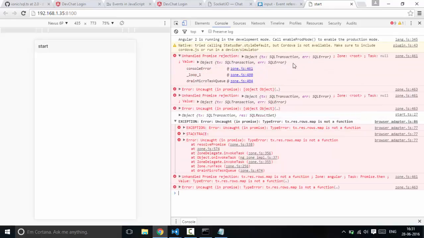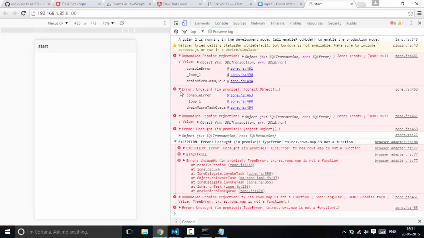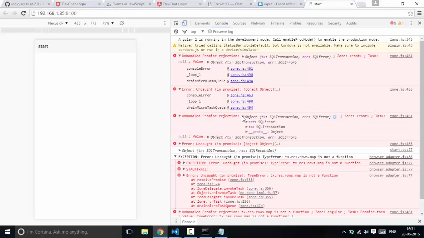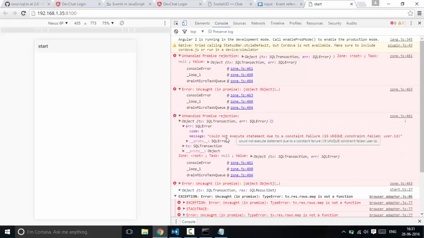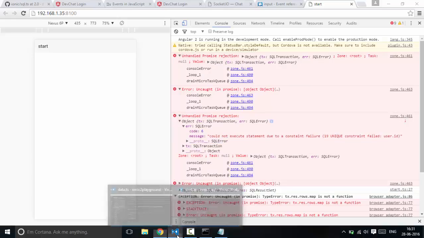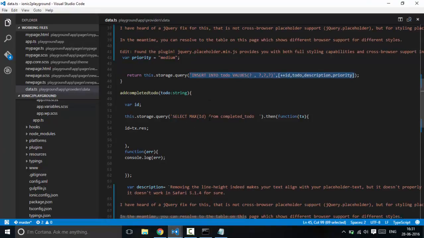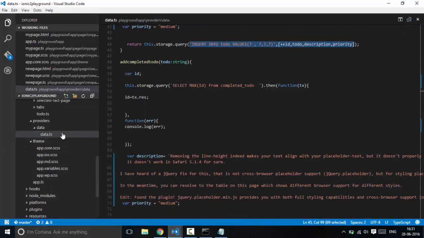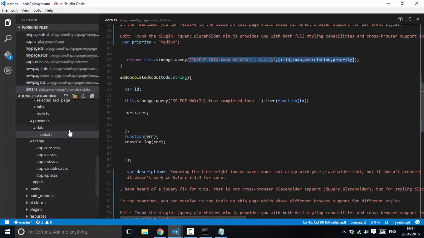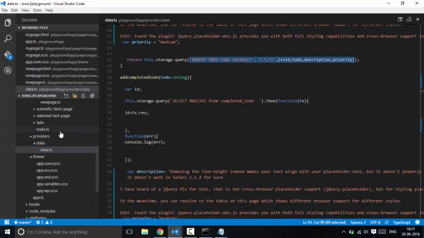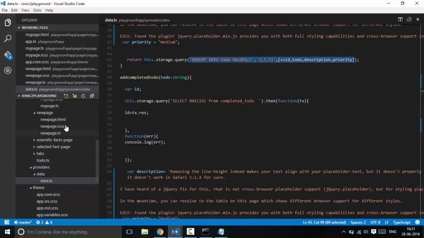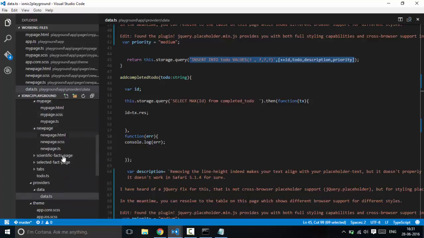Something is wrong. Error, could not execute statement due to constraint failure, unique constraint. Okay, so I know what is wrong. Since we are just passing in hard coded values in the app.ts file, I mean, where's the page?